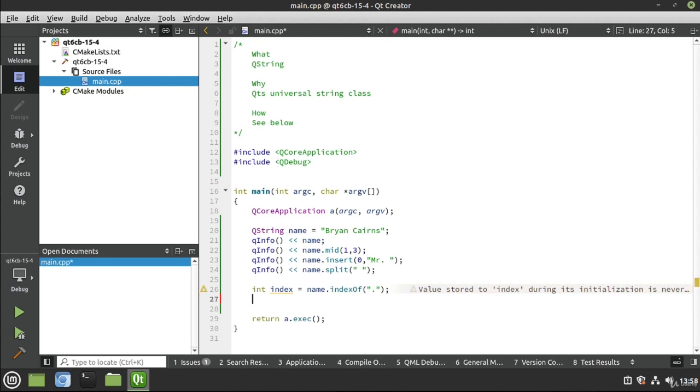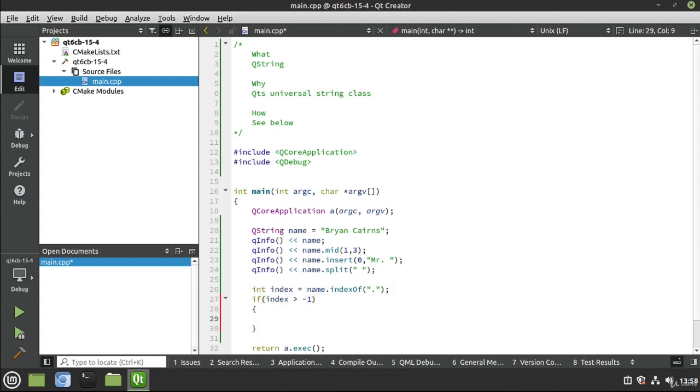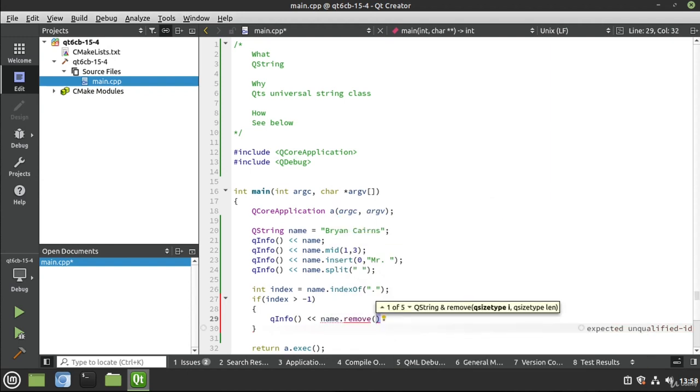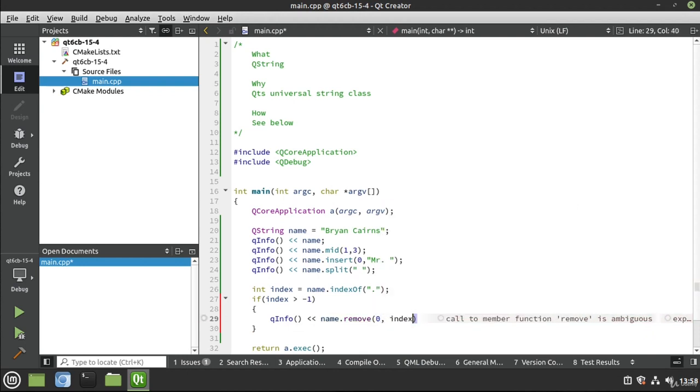So now I can simply say, if index greater than -1, then I can go ahead and do something with that. I'm going to say qInfo, and I want to do name.remove. We want to remove from the starting position 0 to where we found it plus 1. The plus 1 is the length of the space here. So I'm just going to chop out this Mr. dot and then space.